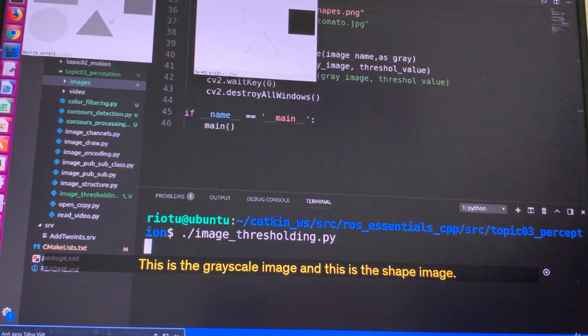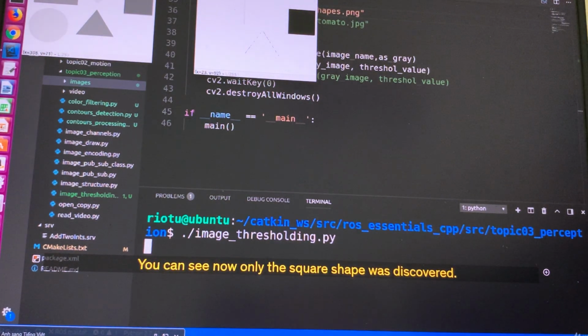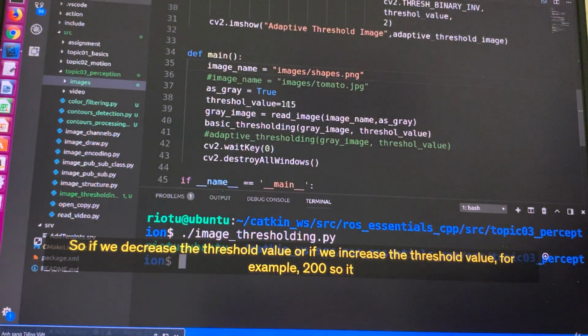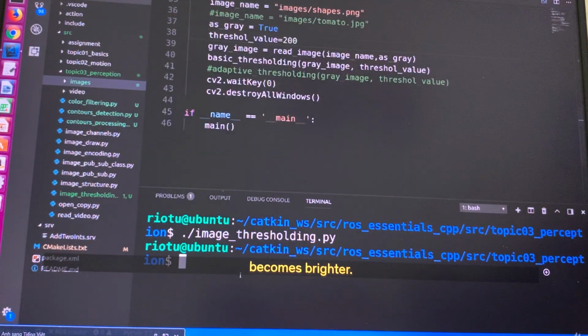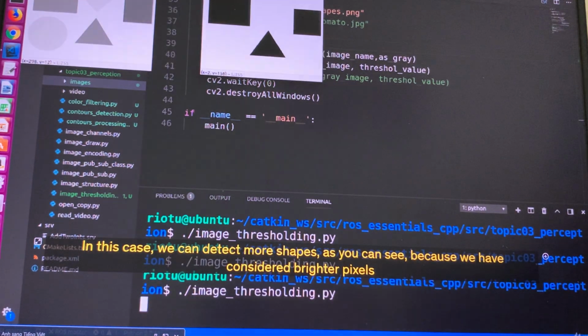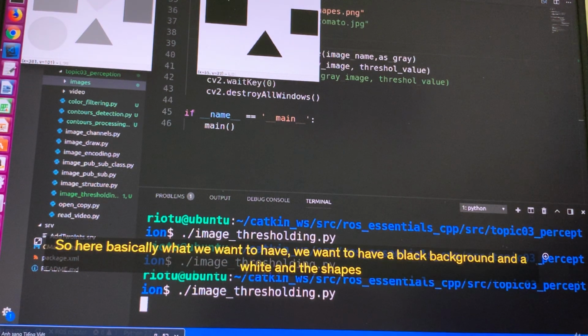Okay, this is the grayscale image and this is the shape image. You can see now only the square shape was discovered. Why? Because this one has a high value of the threshold. So if we decrease the threshold value, or if we increase the threshold value, for example 200, so it becomes brighter. In this case, we can detect more shapes, as you can see, because we have considered brighter pixels in the thresholding operation.